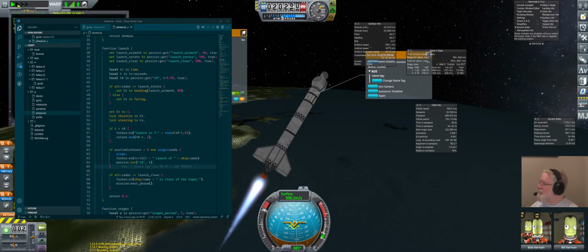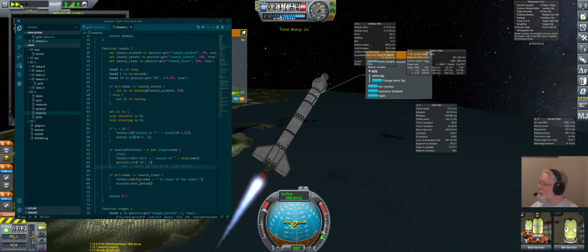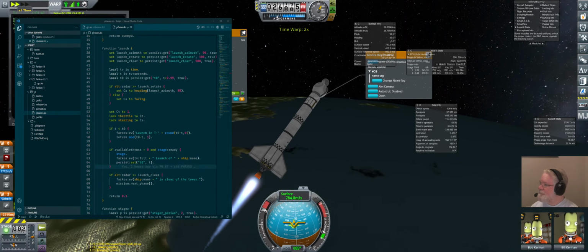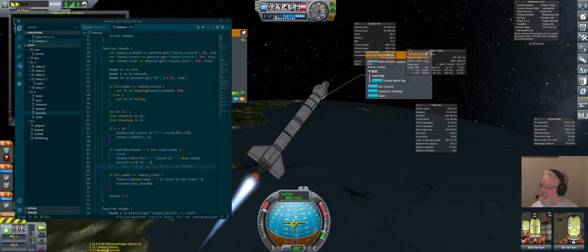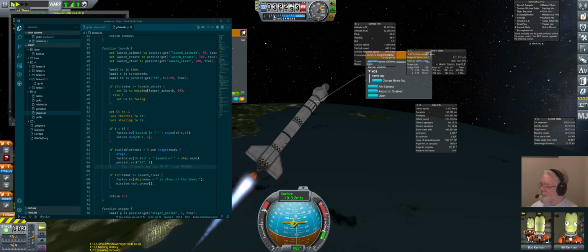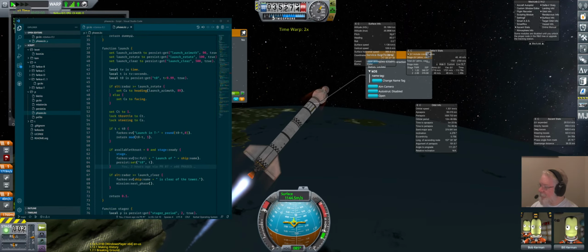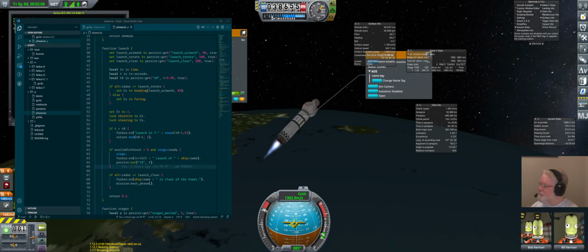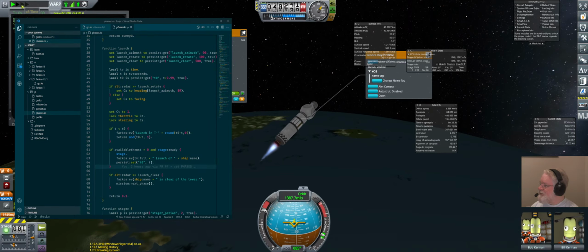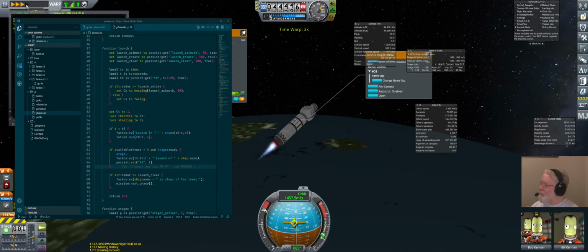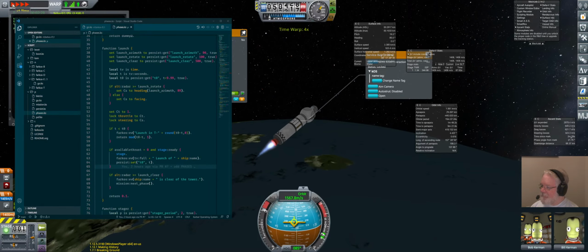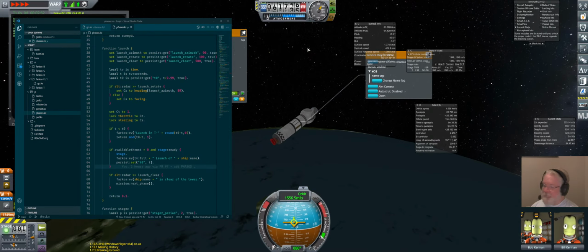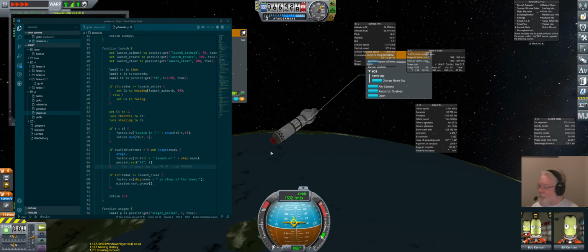Can I speed this up during this phase? I'll stop if it gets wobbly. I can go 2x. Can't go 3x though. Okay, so there's stager working. Now I doubt that this bit of the craft is at all wobbly. Yeah, solid as a rock. So remaining delta V 1352, so I wasted some delta V this time.